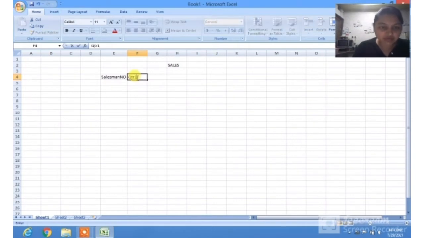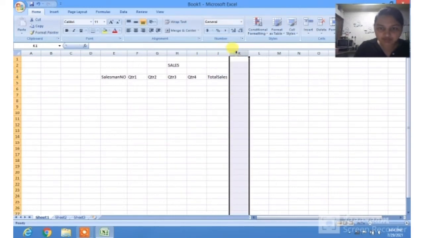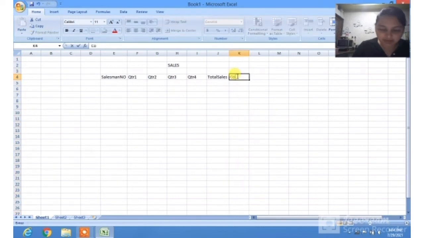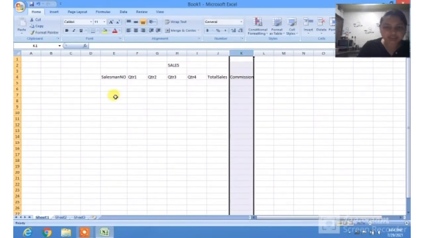Four quarters of data are given. So Quarter 1, Quarter 2, Quarter 3 and Quarter 4. Then the next column is to find out the total sales. And last, if you wish, you can increase the size of the column, and here Commission. Select the particular column and increase it.